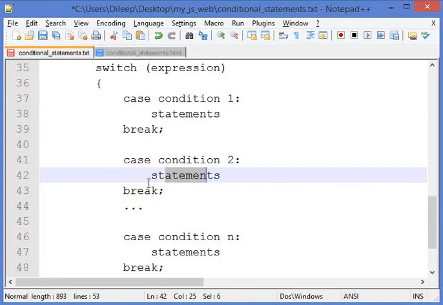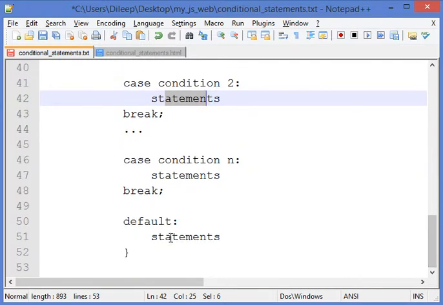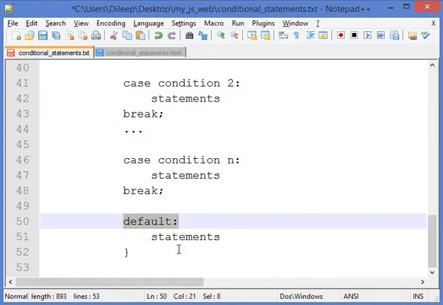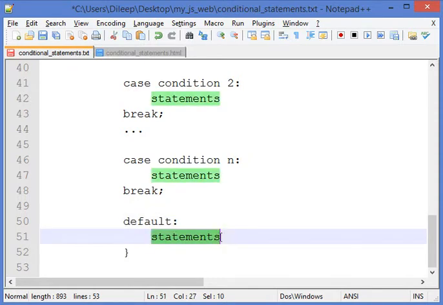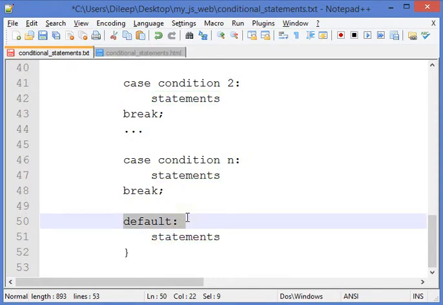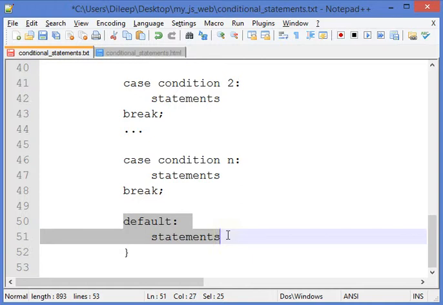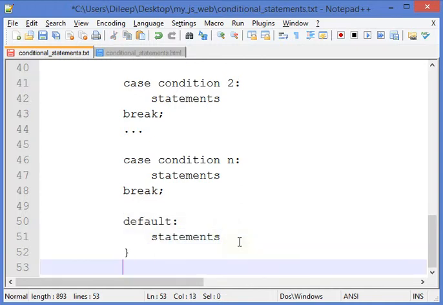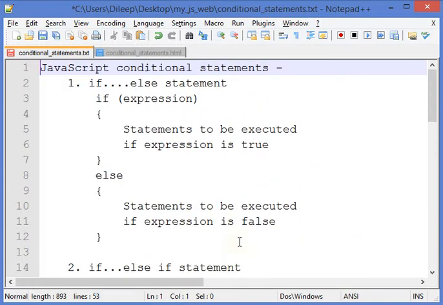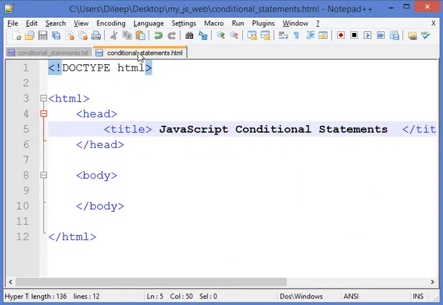This is how we can put multiple cases, like case and then statements, and at the end we can put a default case, right? In the default case we'll put these statements. So what is the default case here? If suppose no conditions are matched, in that case this switch block can execute the default statements. We'll see with an example. Okay, so let's go to the examples.